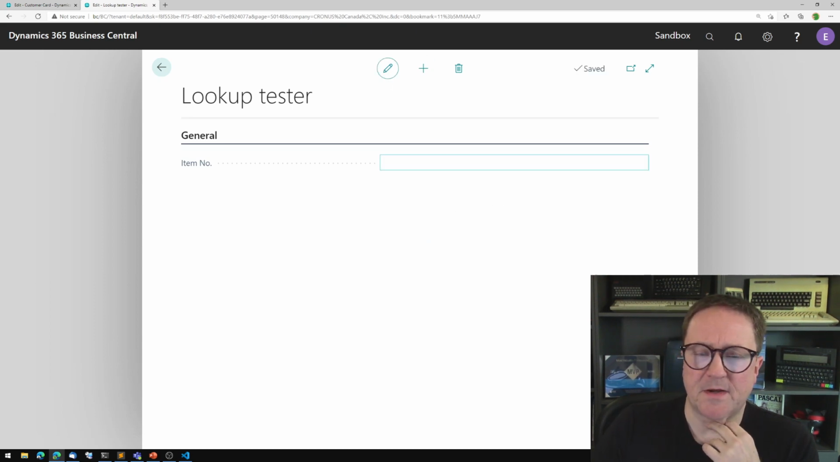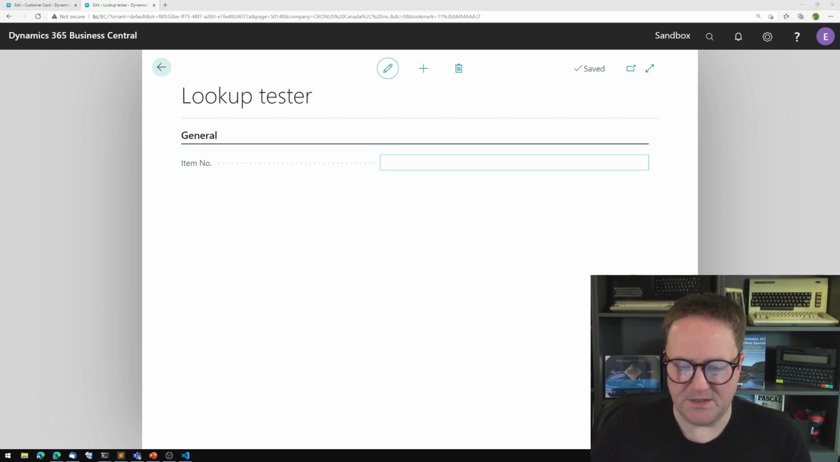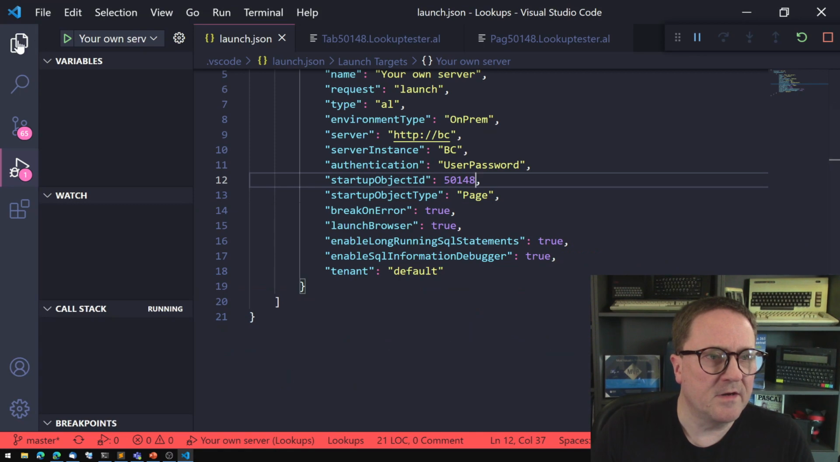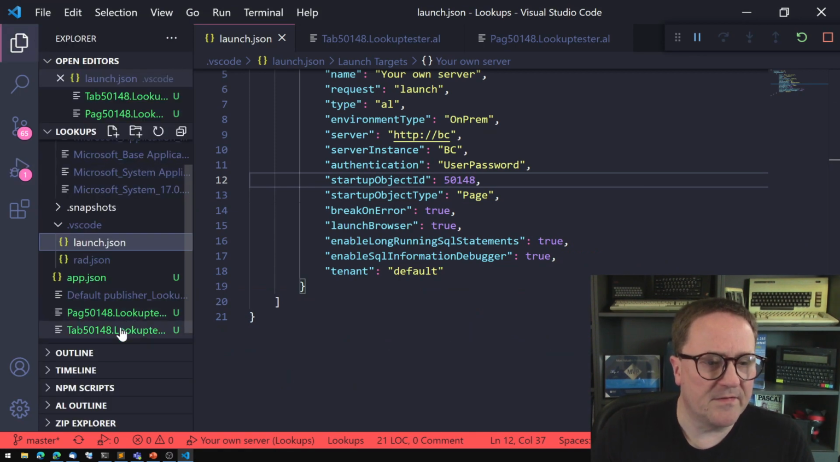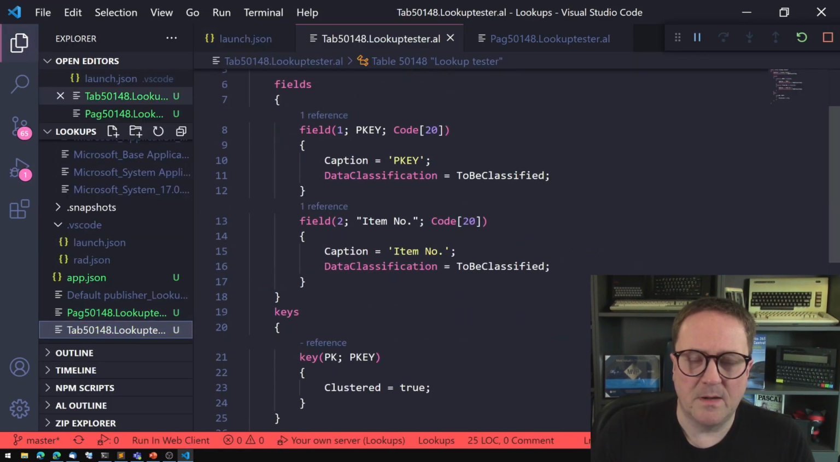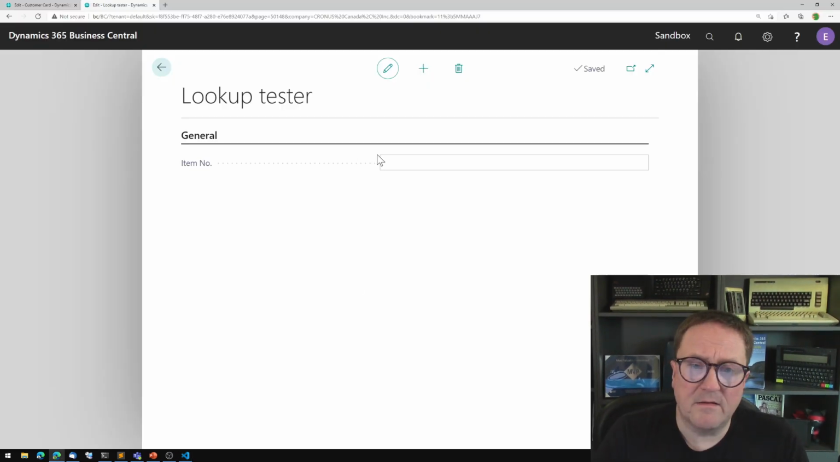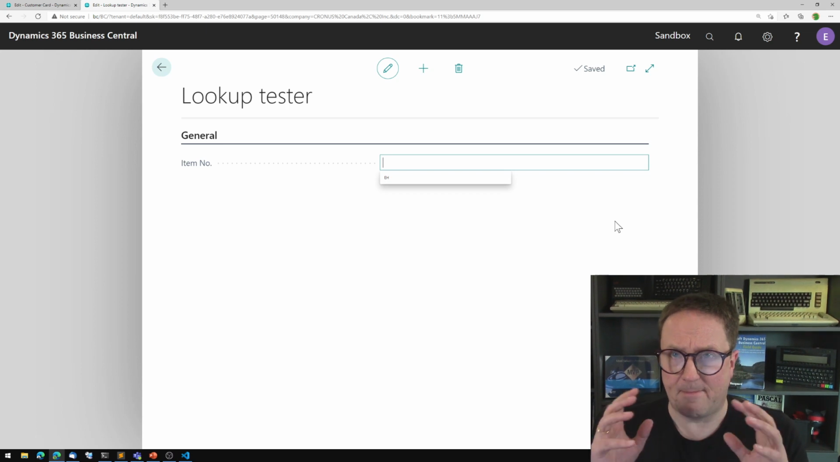And so here's my very simple page with one field, and if we go and look in VS Code, we can see that there is a table. Apart from the primary key, there's just an item number. I created a field called item number, and this field does not have anything here.